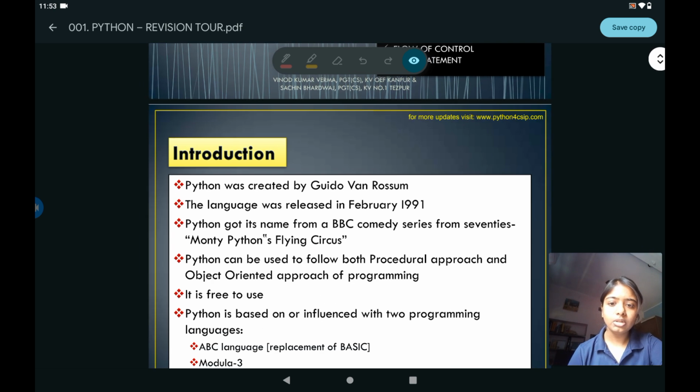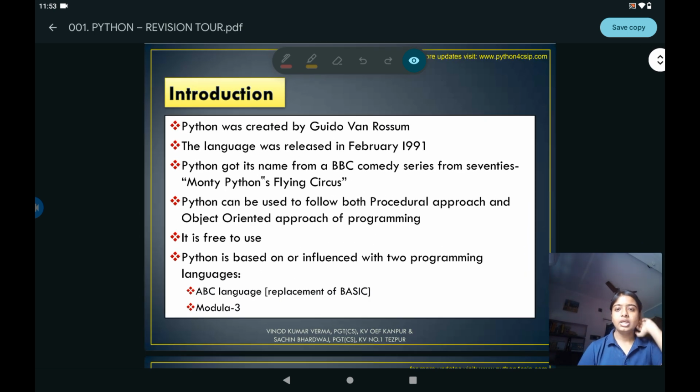In the Python introduction, of course, you won't be asked who created it, but you should know, in case you go to CBSE, you might require this name. The name is already on your screen: Guido van Rossum created the Python language. A respectable man created this language, making our lives easier. The language was released in February 1991.